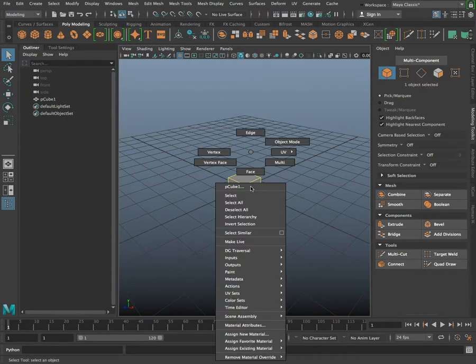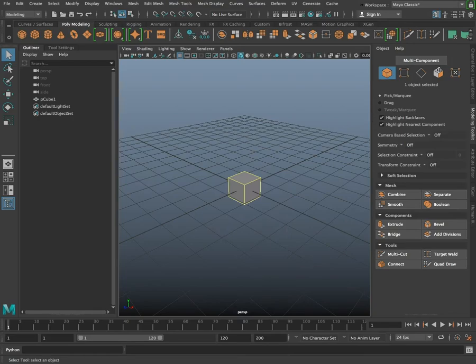So I can right-click on the object and choose which mode I want to work in, or I can go up here in the modeling toolkit. This little tab on the side for modeling toolkit, that's also this button up here.